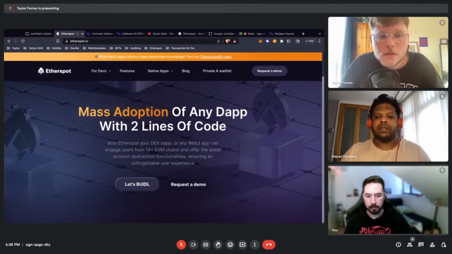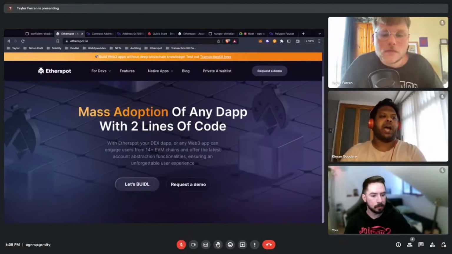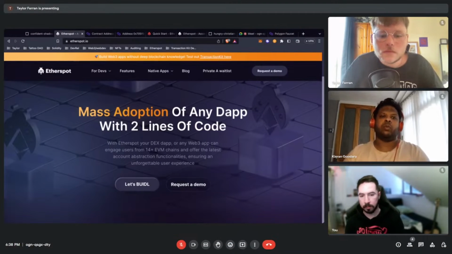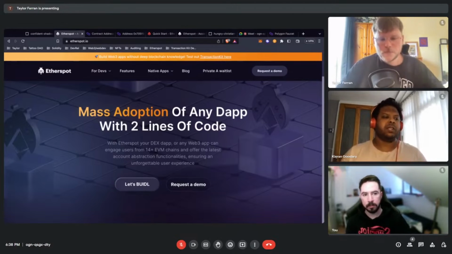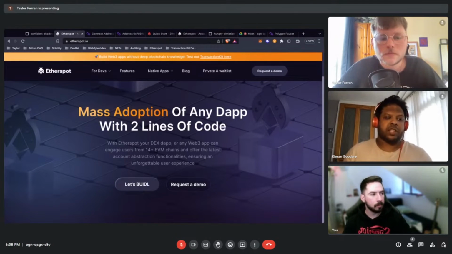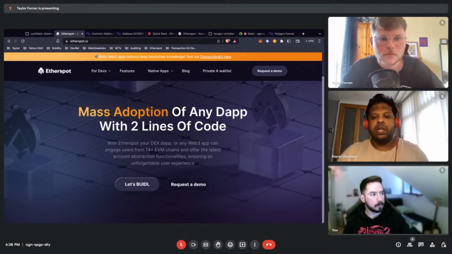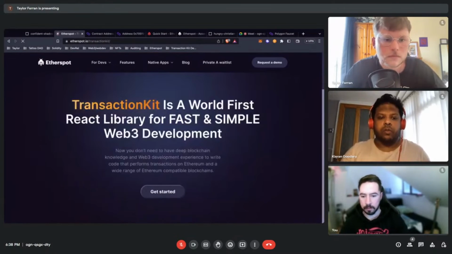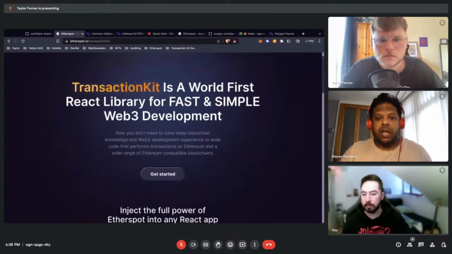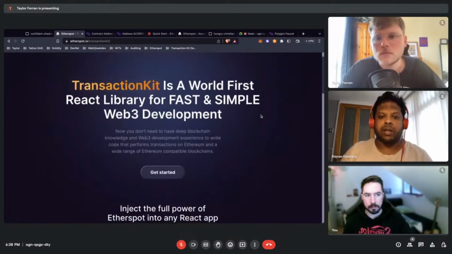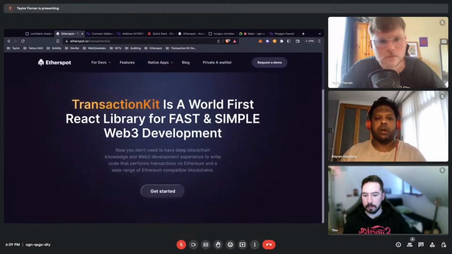Yeah, absolutely. And it's important to remember that TransactionKit leverages the power of Etherspot in the background. That's why we're able to build what we built in terms of TransactionKit as a library, because we can lean on Etherspot. So it's probably a good time to go through our other products and give a brief description of each.